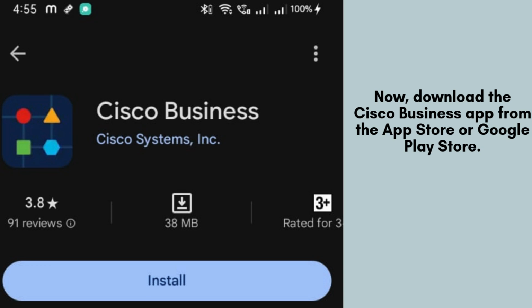You can find it easily in the App Store for iOS devices or the Google Play Store for Android. This app will guide you through the setup and configuration process seamlessly.